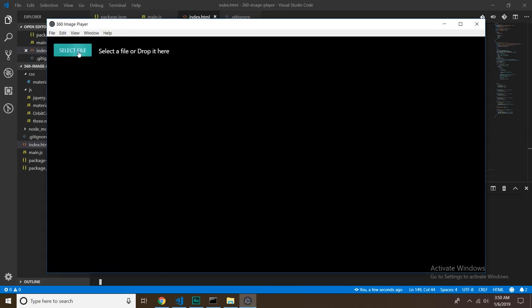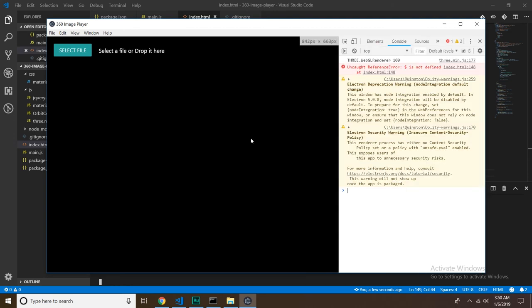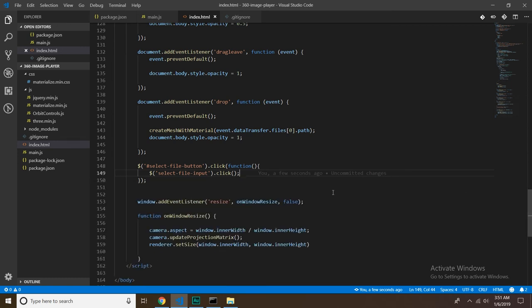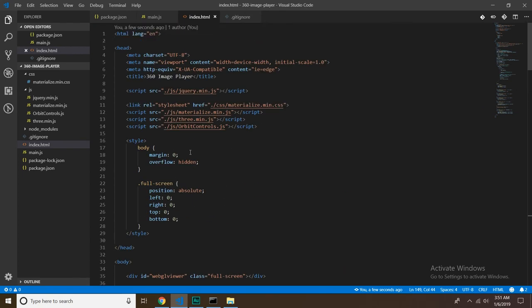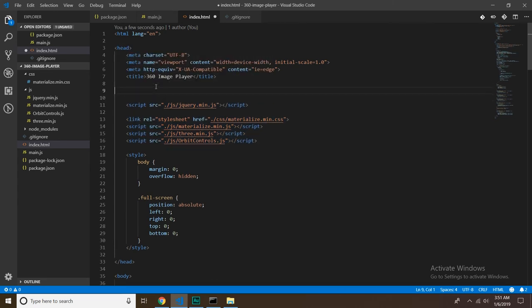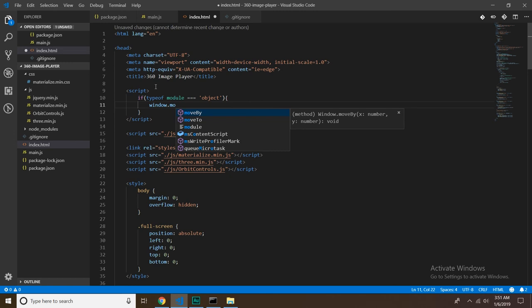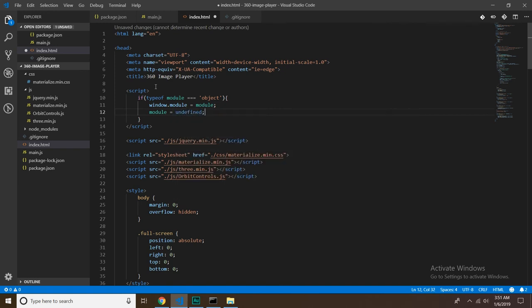So npm start, and it doesn't work. Let me see what the error is. It says that dollar is not defined, which means that jQuery is not defined. So there's an error in Electron that happens, and that's pretty straightforward. You have to add a bunch of script files along with it. What you do is you add this code as a wrapper around your imports. You write script and inside it you write if typeof module is equal to object, window.module is equal to module, and module is equal to undefined. Okay, that's your first wrapper.